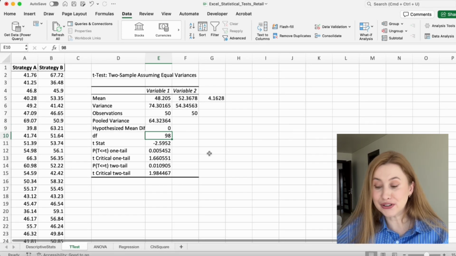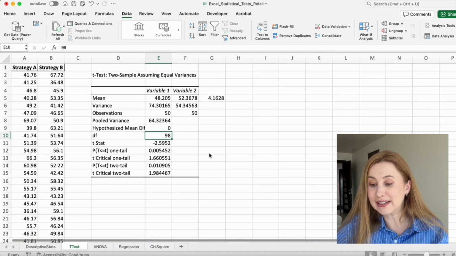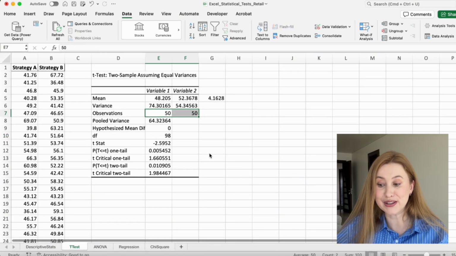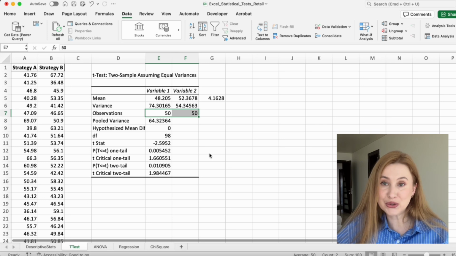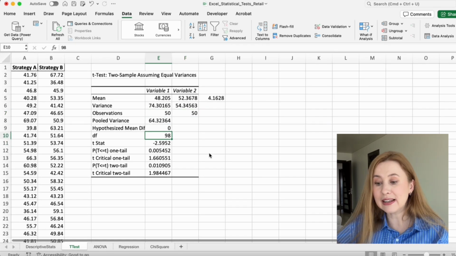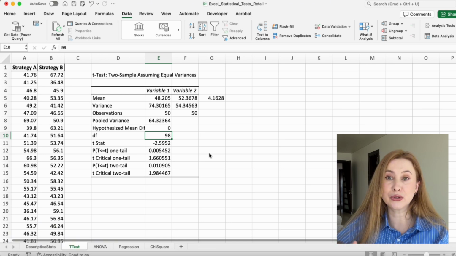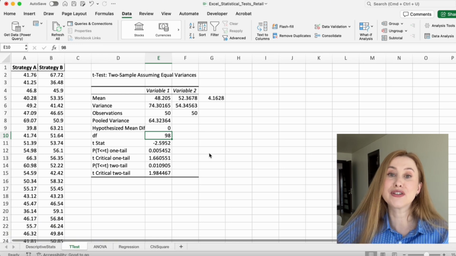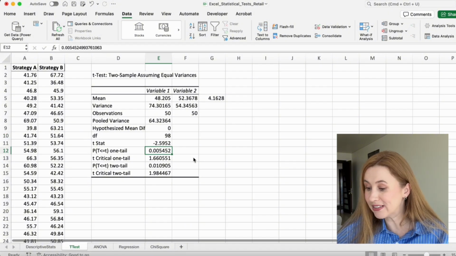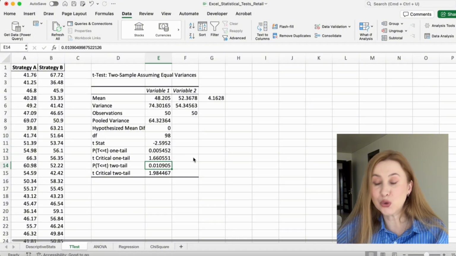DEF is degrees of freedom, and it is calculated as N1 plus N2 minus 2. So 50 plus 50, which is 100, minus 2, and that's why we have 98 degrees of freedom. T-stat: the bigger it is in absolute terms, the stronger the difference between the groups. Then we have our p-value 1 tail and a p-value 2 tail.